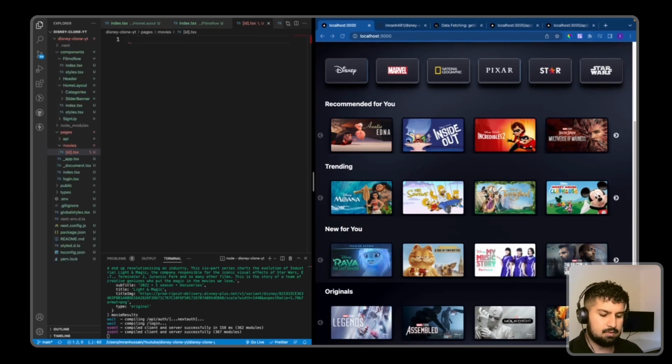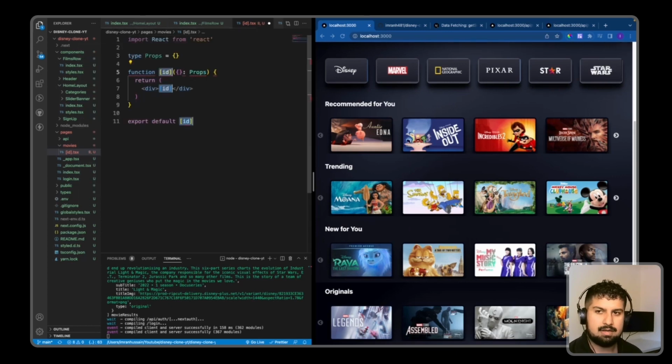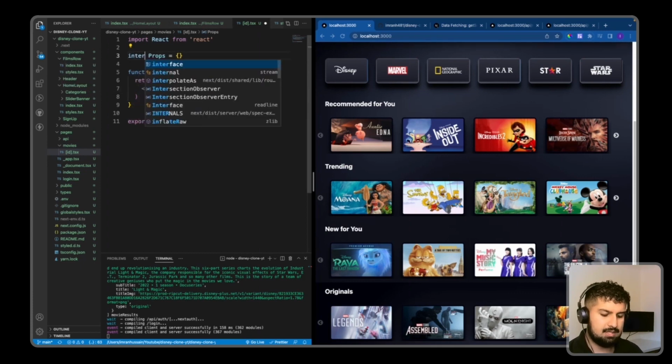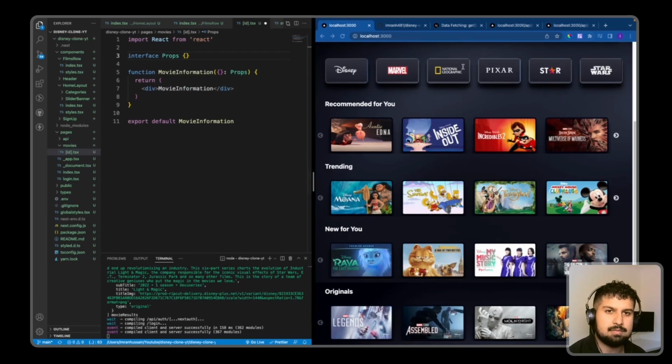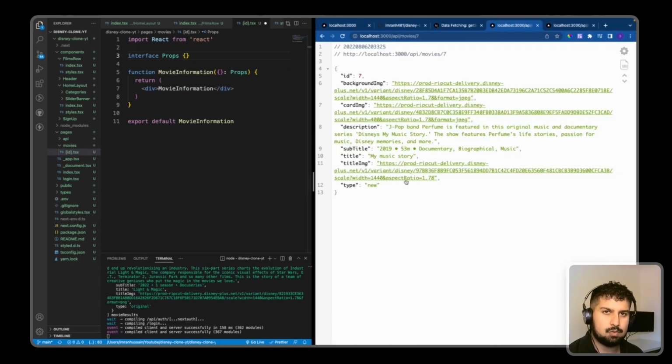So now if we do tsrfce, and I'm going to name this MovieInformation, and now in here we're going to have an interface and pass down some data that we will fetch from the API individual endpoint, so /api/movies/7, and we will do this with incremental static regeneration.